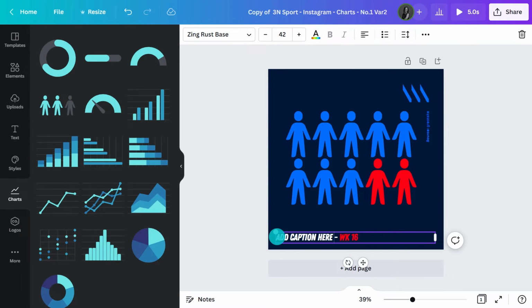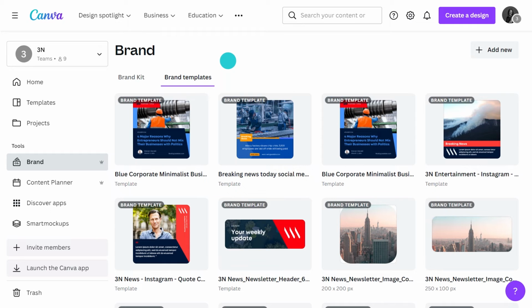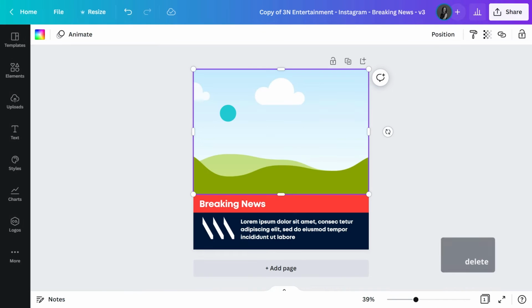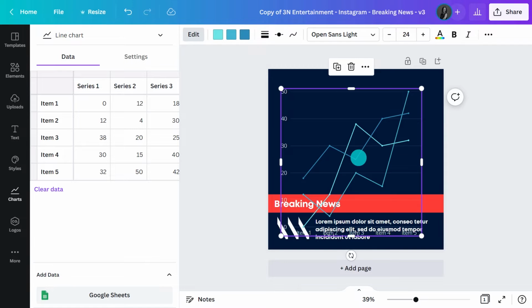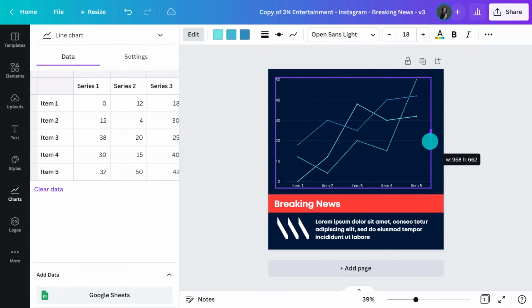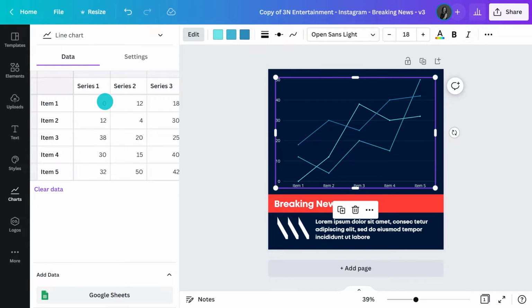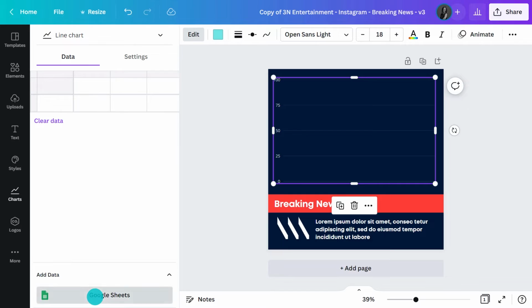Now let's explore how Canva can help you display more complex data sets by importing data straight into Canva. Imagine I want to represent some COVID data. I'll choose another social template like this one and remove the picture and frame so we have a blank space. From the Charts tab, I'll select a line chart. I can adjust the data manually in the side panel here like before, but in this instance, I'm going to clear that data and connect to a Google Sheet.